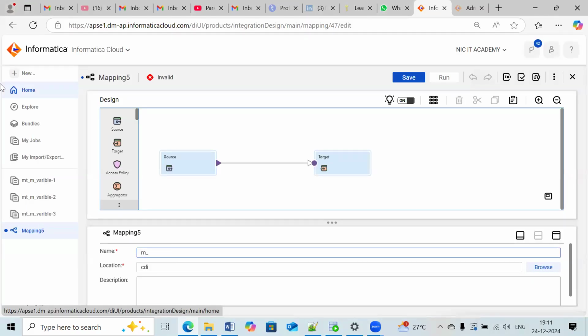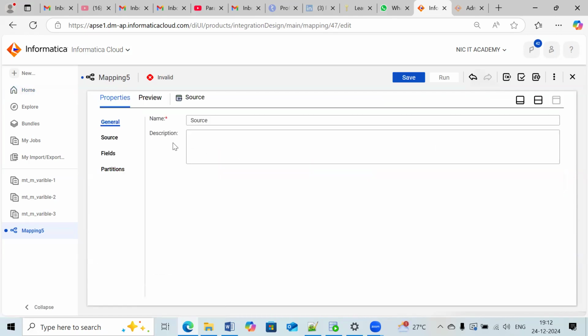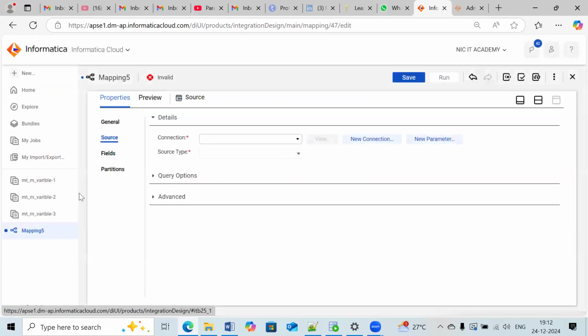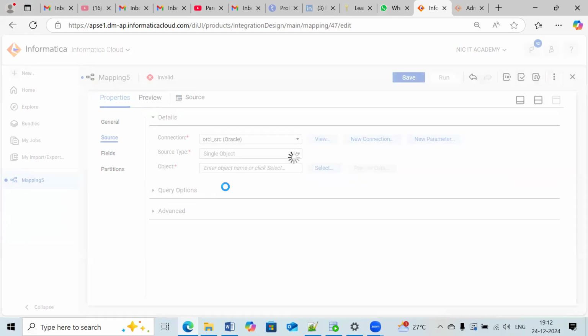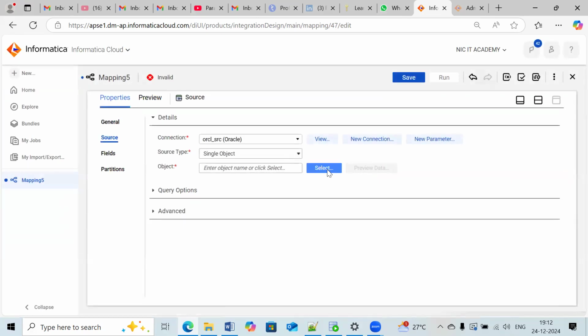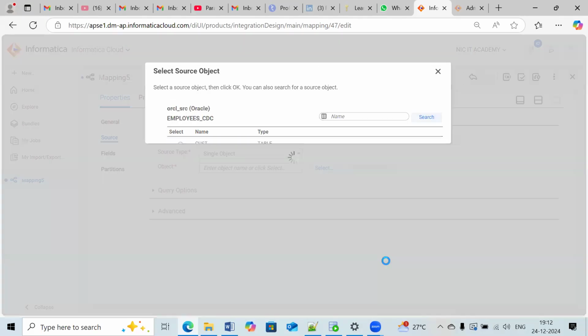M_variables. Okay, go to the source. Provide the connection. Take the source table, Employee_CDC.